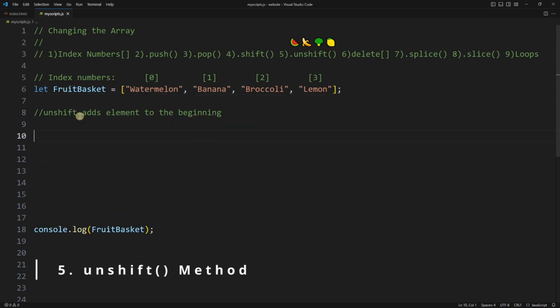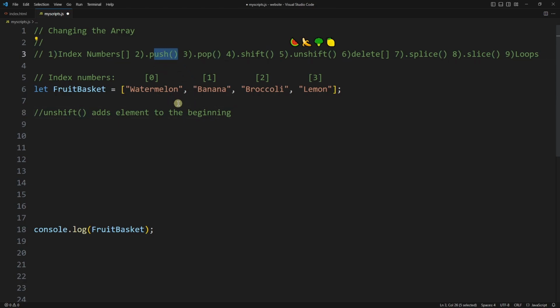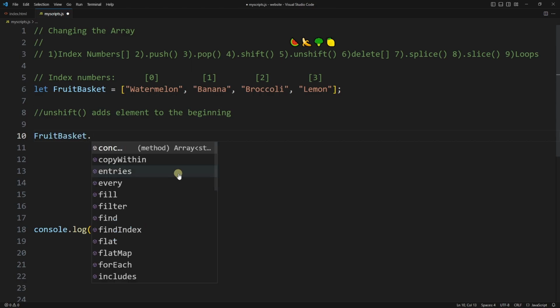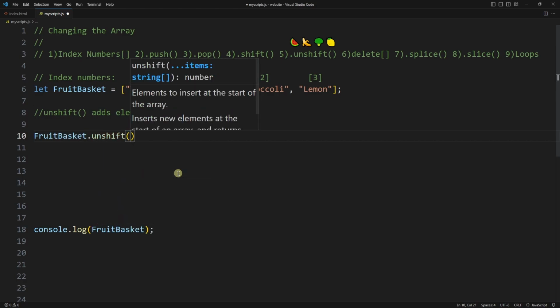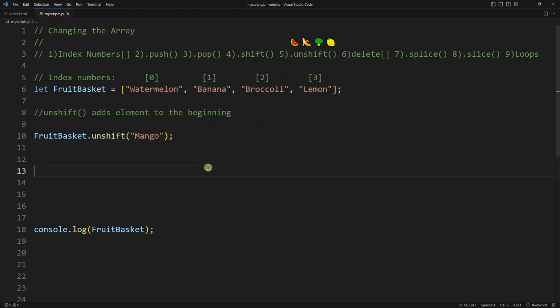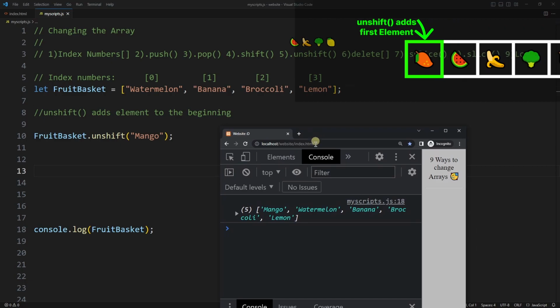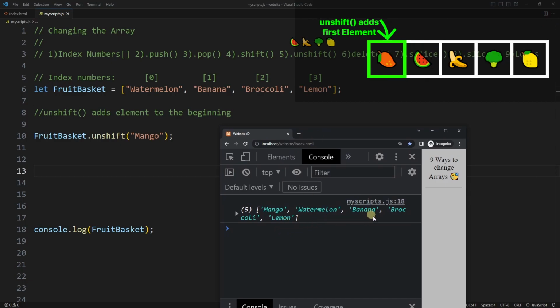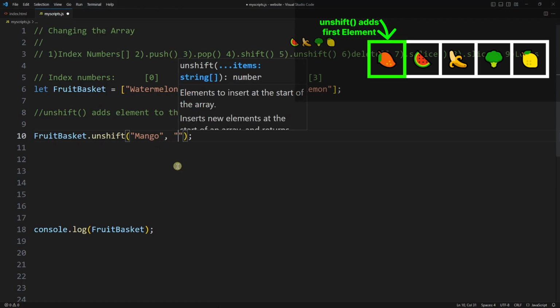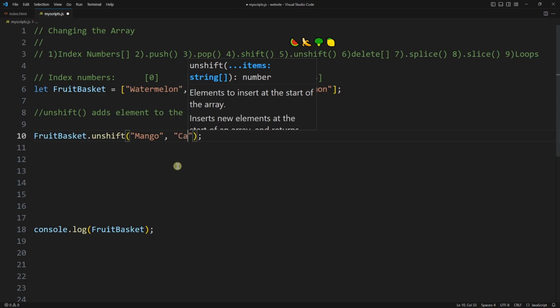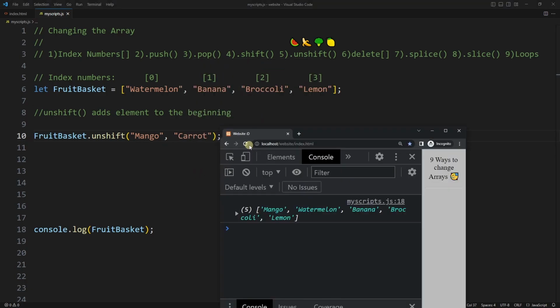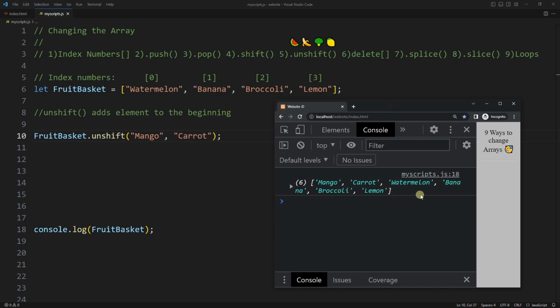Let's look at the method unshift. So unshift adds an element to the beginning. This is pretty much the equivalent to push, but just for the beginning. So let's make an example. Let's say we have the name of our array, dot unshift, and let's add a mango to it, and we go to our website and we refresh. You can see we get mango, watermelon, banana, broccoli and lemon. Of course we can add multiple elements to it simultaneously. So let's say we add a carrot to it, and you can see here we got mango, carrot, watermelon.